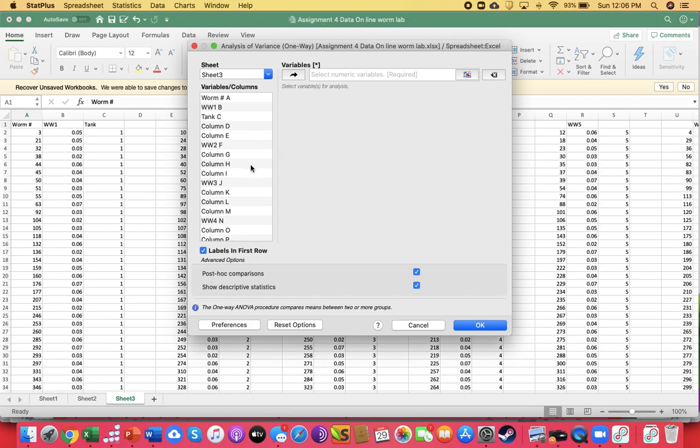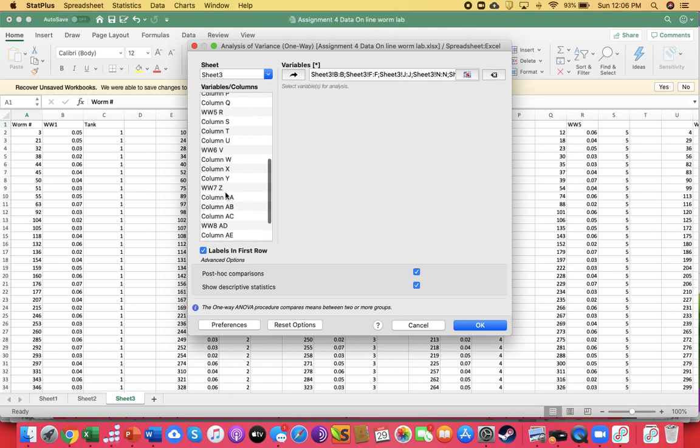Okay, and then we're going to pick the data we want to compare. So it's worm weight 1, worm weight 2, worm weight 3, worm weight 4, worm weight 5, worm weight 6, worm weight 7, worm weight 8, worm weight 9. Okay, and then you can see labels in first row, yes. Post hoc comparisons, yes. Post hoc means after the fact. And show descriptive statistics, yes. Okay, I'm going to click OK.